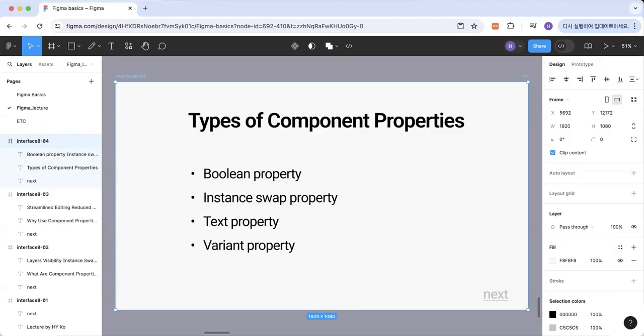Now, let's talk about the instance swap property. The instance swap property lets you define which instance in a main component or variant can be swapped out. When you set this up, you choose a default instance from your local or enabled libraries. This means that when someone uses this component, they can easily swap out one nested asset for another within the same component subset or from any available library.